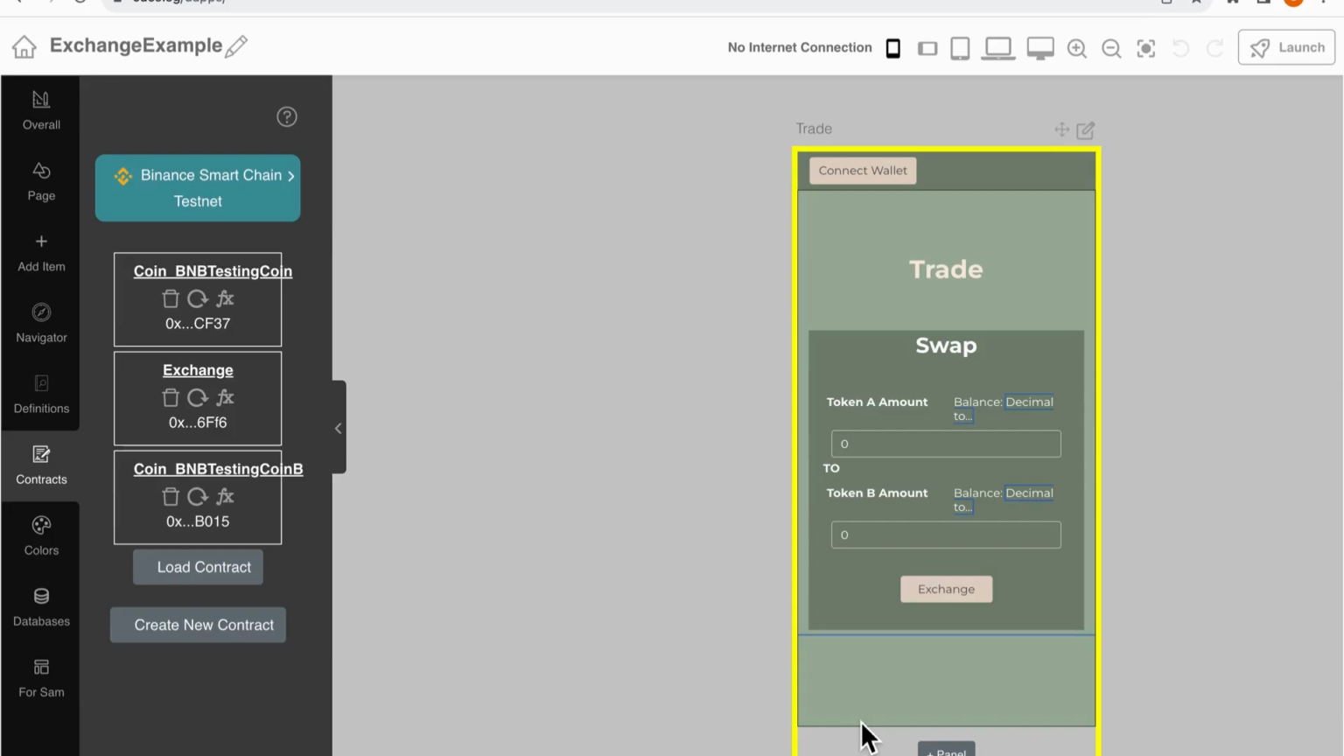I extracted this exchange section from one of our pre-filled app templates to make it easier for us. We recommend that you do the same as well. I have also loaded the exchange contract and the 2 token contracts as you can see here, since we are going to be exchanging one token for another token in the exchange contract.